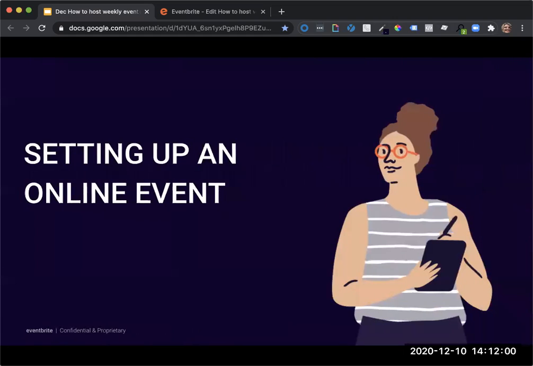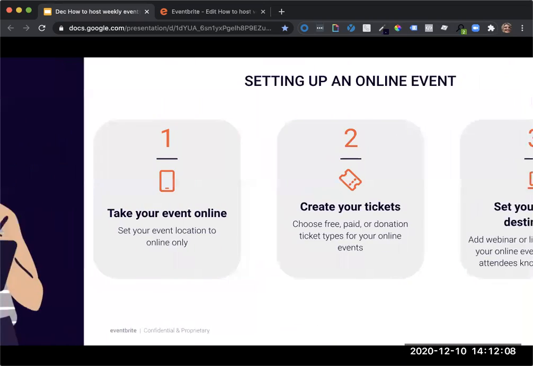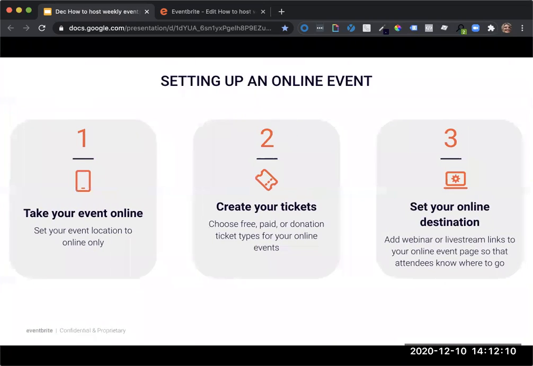All right, so now I'll talk you through how to set up an online event on Eventbrite. And again, we'll look at this in the live demo shortly. So there are 3 main steps to setting up an online event. The first is setting your location to online event. You'll find that in your basic info tab in the location section.